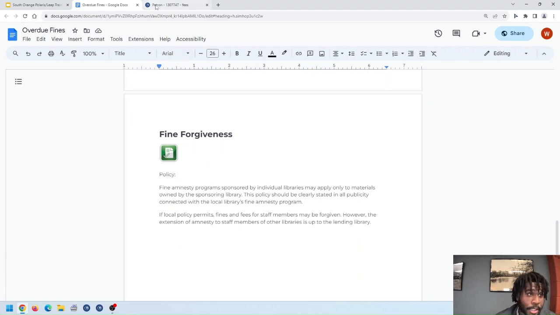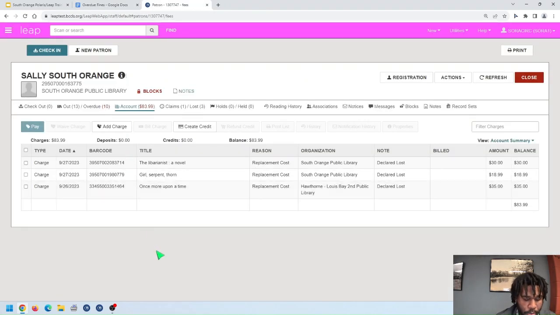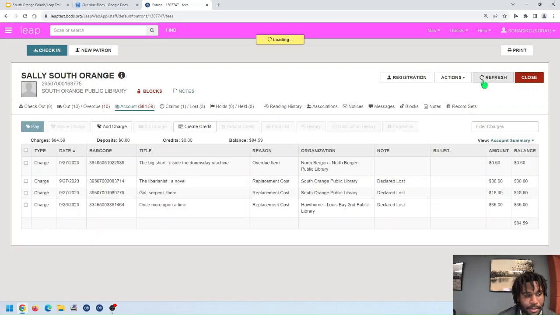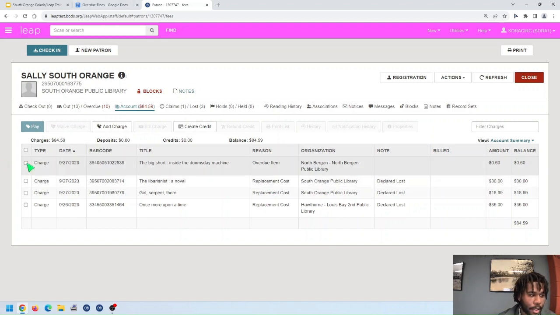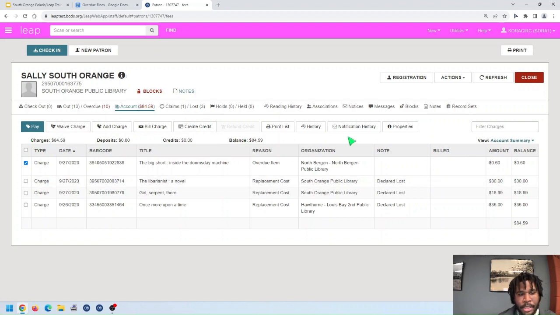So I'm going to go back to Sally, and we're going to start to pay some of the fines she has on her account. If we click one of the checkboxes here, and click refresh, there we go. We have an overdue fine we just set up here. If we click the checkbox next to the overdue fine, it does the same thing that Luke was mentioning before, where it lights up all of these buttons at the top here. Once that's done, all you need to do is click the pay button on the left.